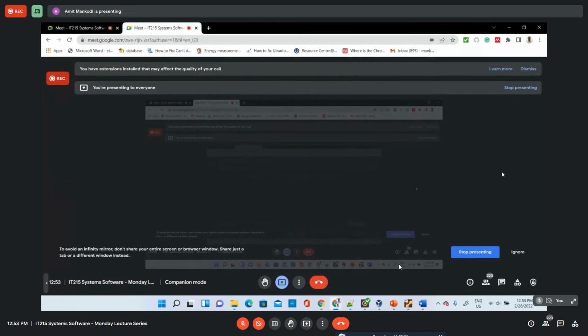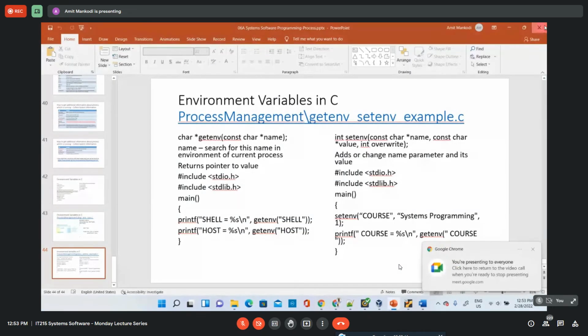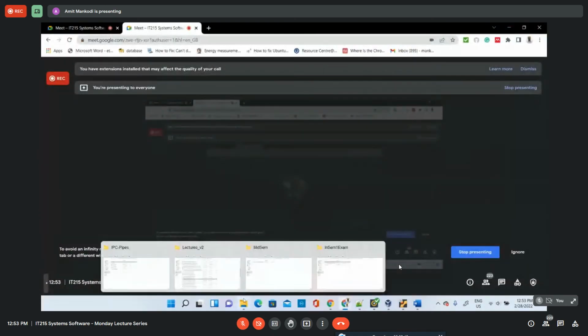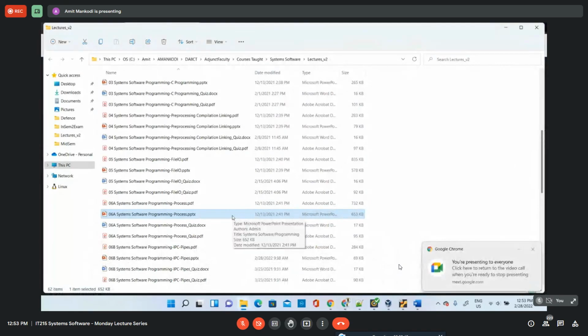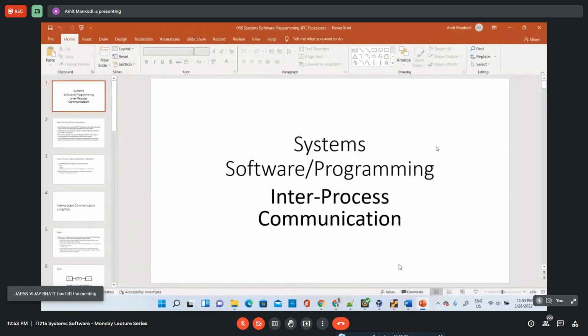Okay, all right, so if there are no questions, let me start with the next chapter. But as I mentioned earlier, our exam topic will basically stop at this point. So we will not consider the IPC, which is the next topic I am starting, for the exam. Until process management is what we will do, that will be the syllabus for the exam. Okay, all right. So inter-process communication.